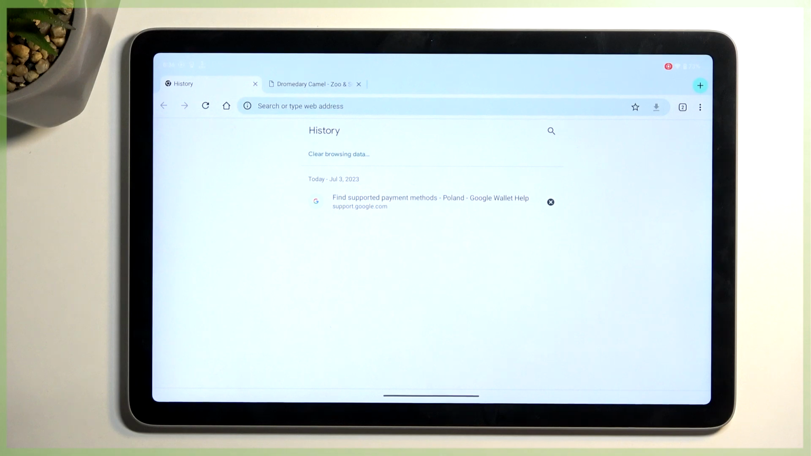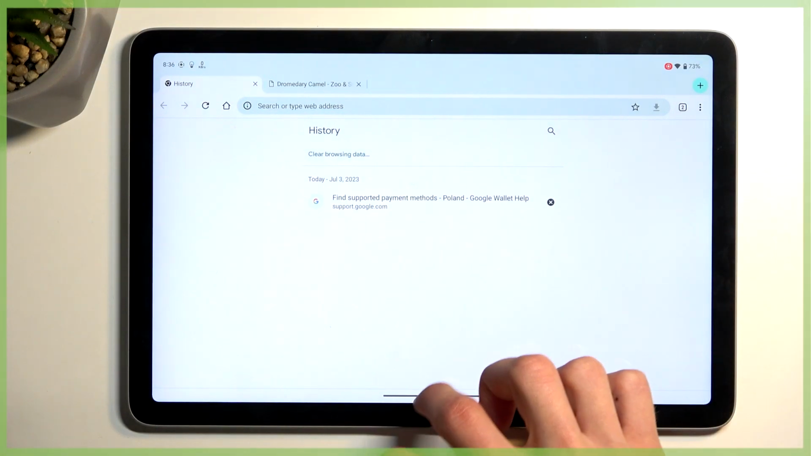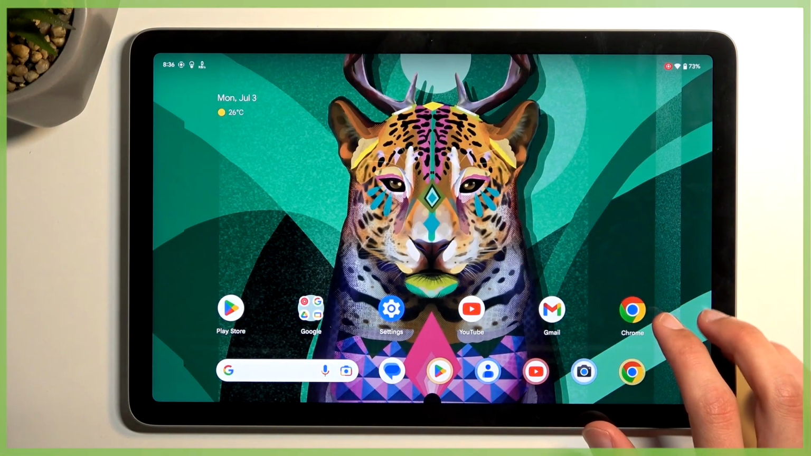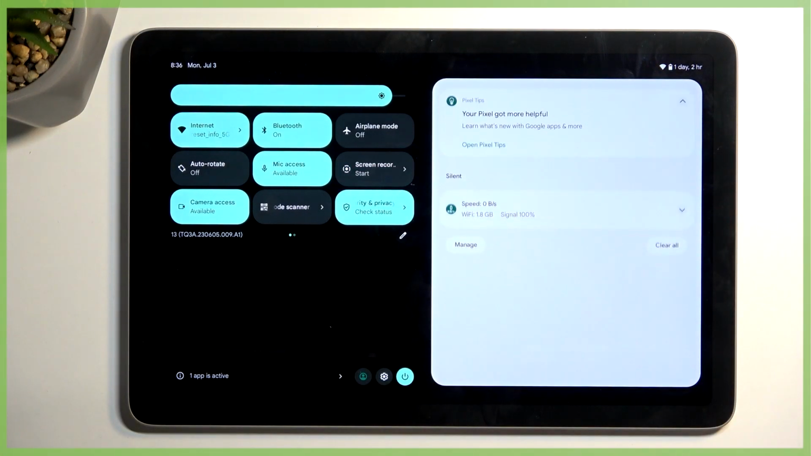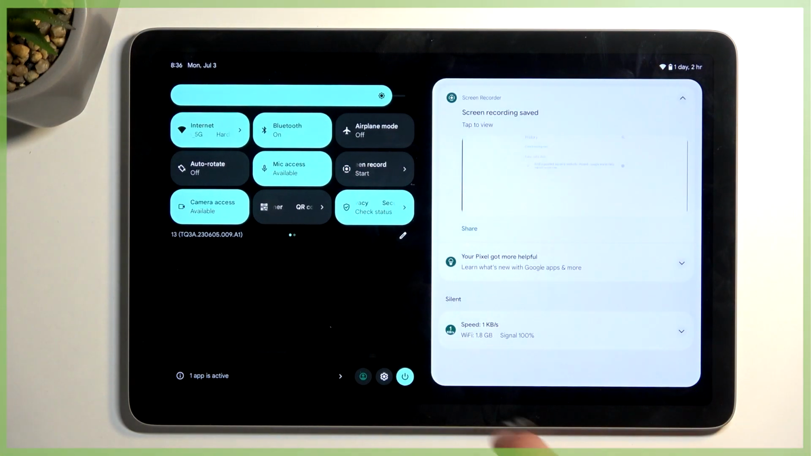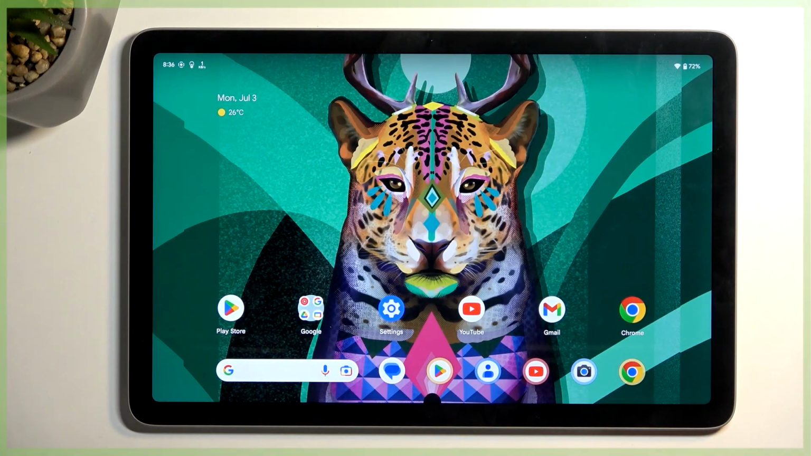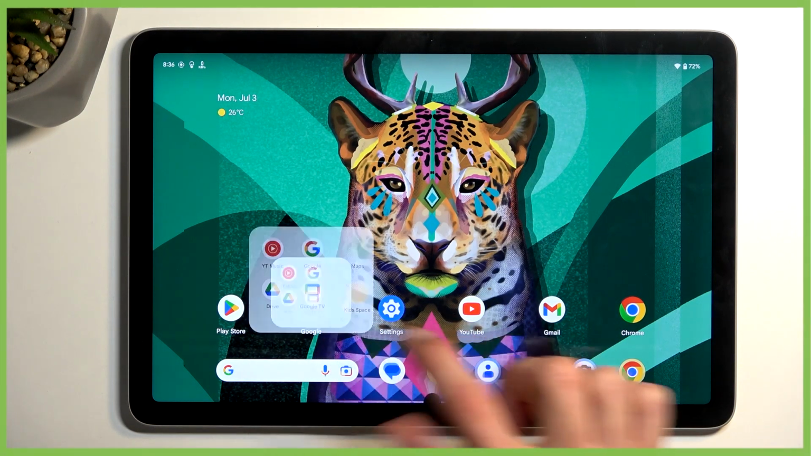And just open up something. And once you're done, pull down your notifications and click right here to stop. And that's it. The screen recording gets automatically saved to your Photos application.